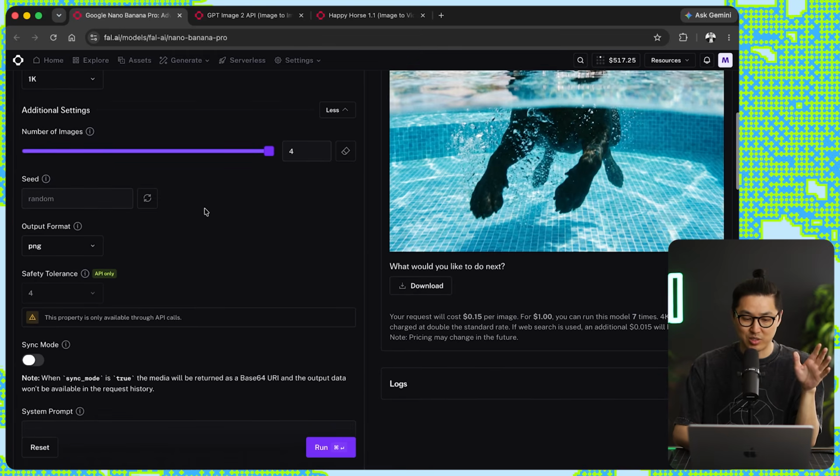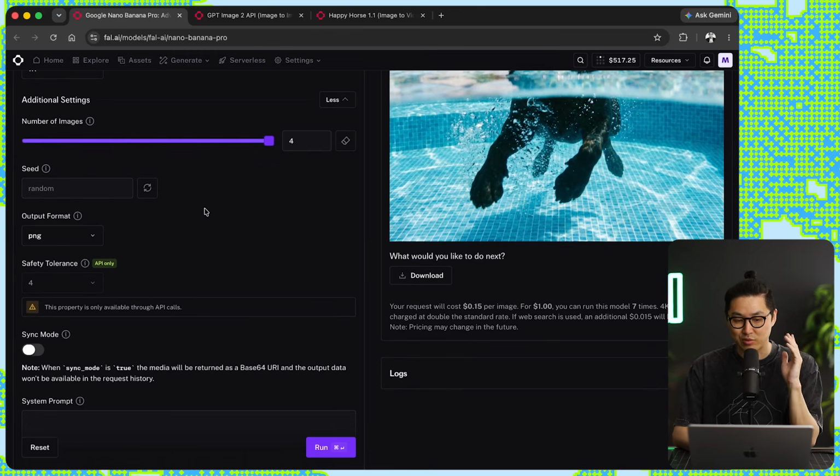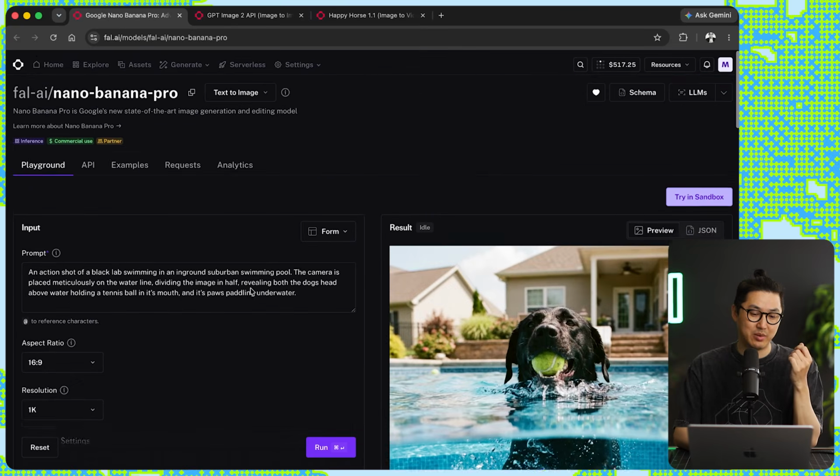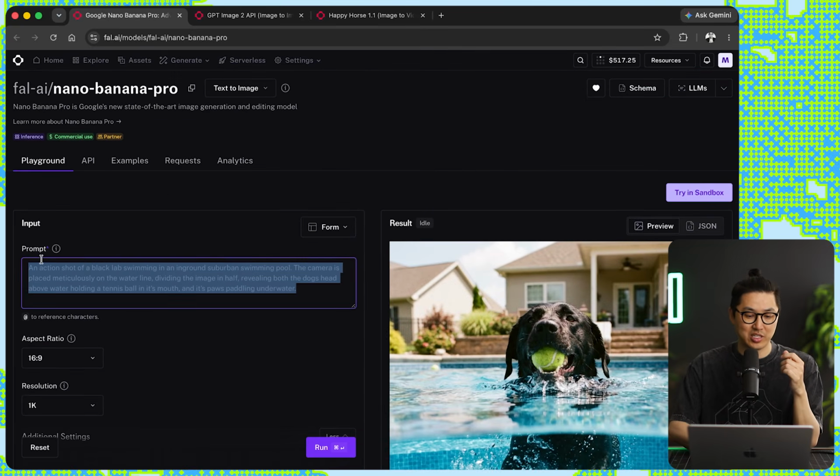Next, there's a bunch of parameters in here that are a little bit more developer focused that you can dig into if you want. But one I want to call out is output format, and this is going to change the compression and format of your output. I'll leave it at PNG. Cool, so those are the parameters, and right now I'm going to change our text prompt.